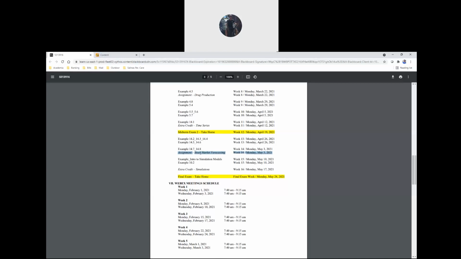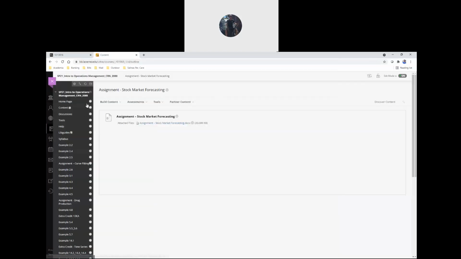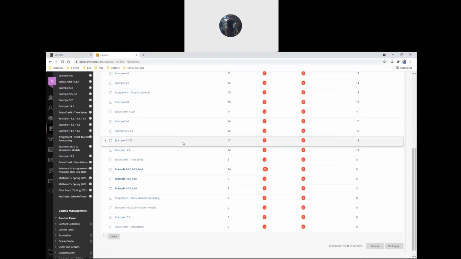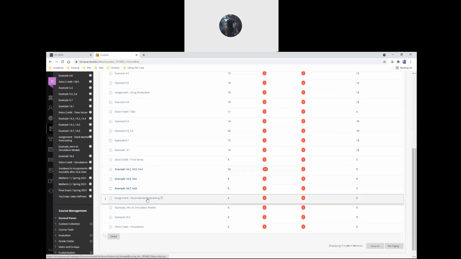So we'll do this one today. This is going to be due next Monday along with example 14.7 and 14.8. And then starting next Monday, we'll jump into chapter 10 and do some simulation models. So this one's just like a normal assignment. It's worth the same amount, and it's due in the discussion forum as well. So it's going to go right there when you're done with it, and we'll work through that today. It's a little bit different, but counts the same, goes in the same place. And again, due next Monday, just like the syllabus shows.